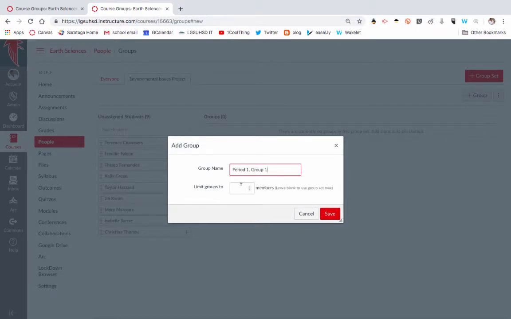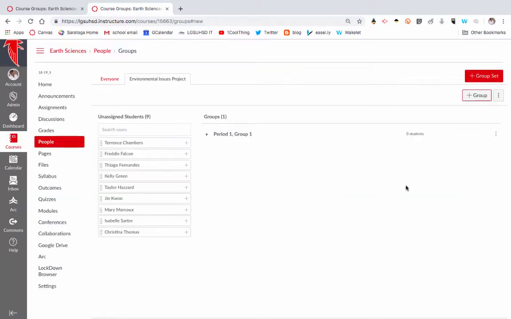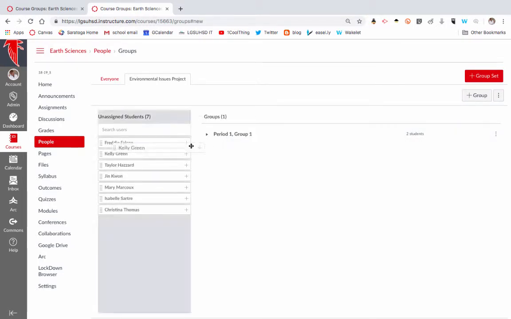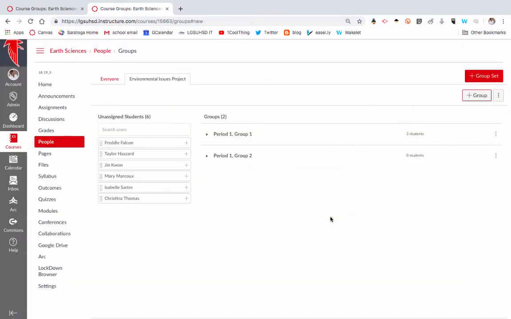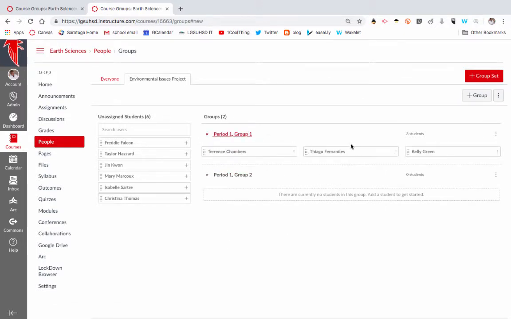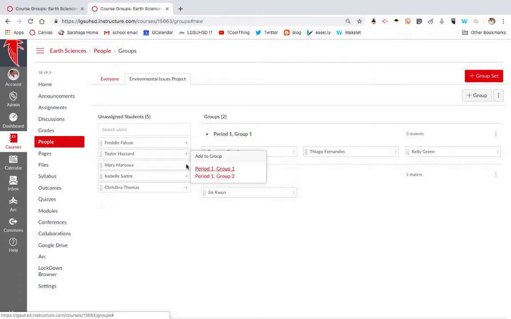Okay, I could put a limit on the numbers, but I don't usually do that. And then what I would do is I would just click and drag the students who are in that group. Okay, now I'm going to say period 1, and I can do this, group 2, hit save. Now the other way, by the way, I can click these little triangles to expand. I can also come here to the little plus sign and I can add those students.